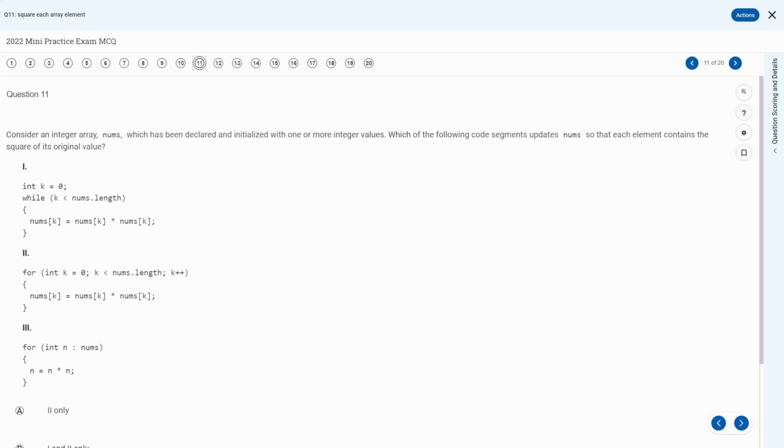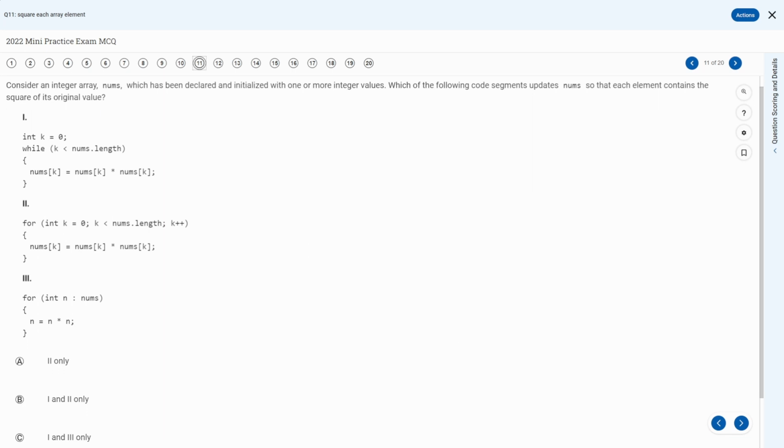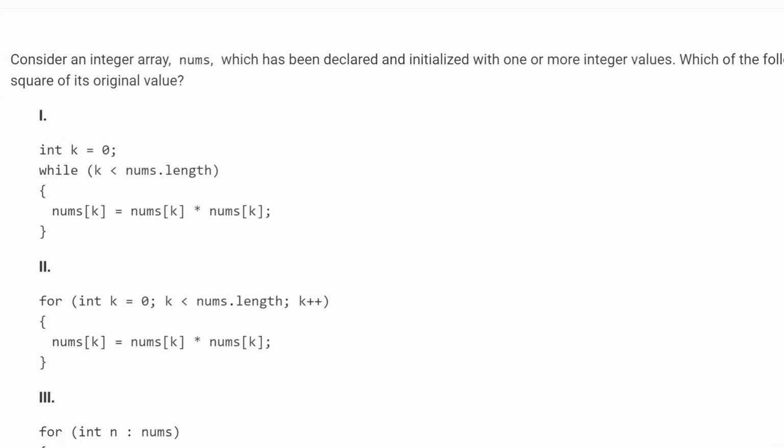Okay, 11. I think we have a very similar concept here in this question. This is saying we have an array nums, which has been declared. Which statement updates nums so that each element contains the square of its original value? So let's take a look at this while loop, the first one. So we have a while loop, k is less than the length, and starts at 0, and we say nums[k] equals nums[k] times nums[k], but with our loop, we never update the value of k. K never gets updated here.